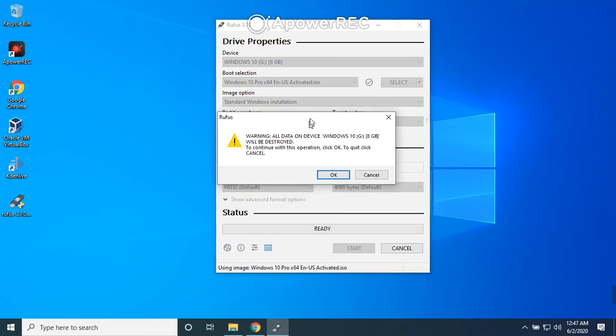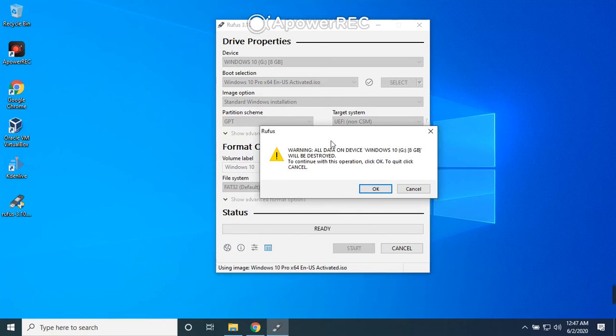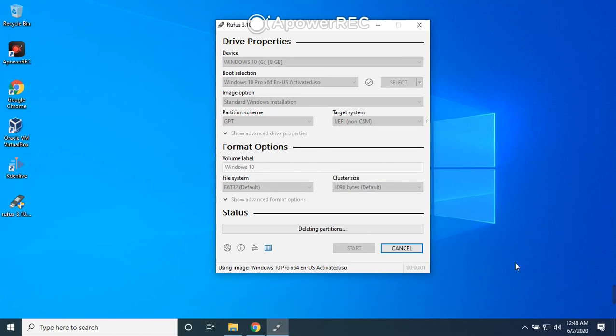If you see this dialog box and you still have files in your flash drive, make sure to back up your data, because after you click OK, it will automatically format your drive and replace it with the files for your Windows 10 installer. So you can click OK and wait until it finishes.